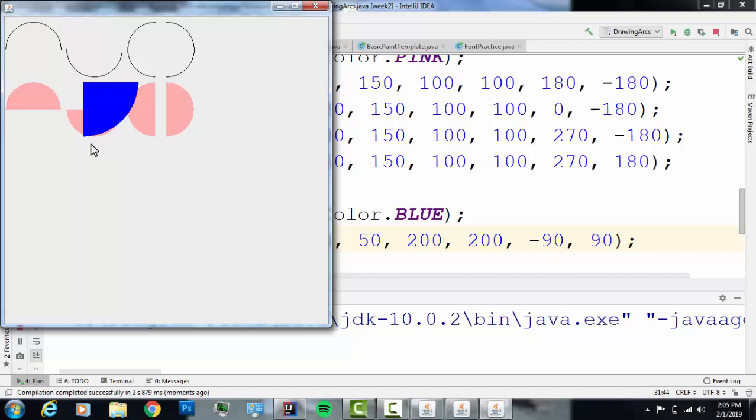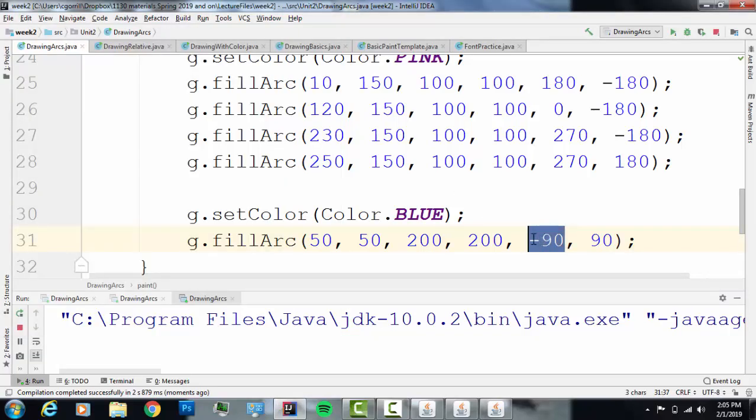So our arc start was at -90, which is right here. Our arc length is 90, which takes us to here. Now, I'm going to change this -90 to 0 and see where 0 is.